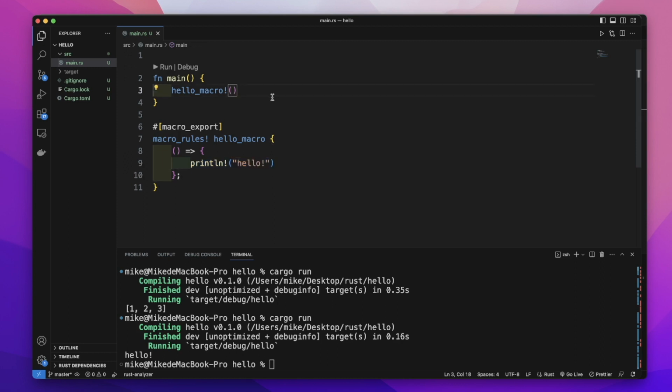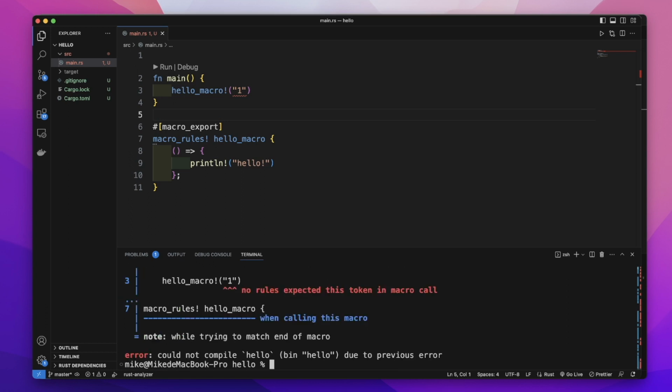If we pass an argument like 1 into this macro when we call it, and then in our terminal, cargo run, we will get an error. So we need to remove this to match this pattern. And if we remove this attribute macro_export, we also will get an error, because this macro will not be in this scope, so we cannot use this macro anymore. Let's add this attribute back again.